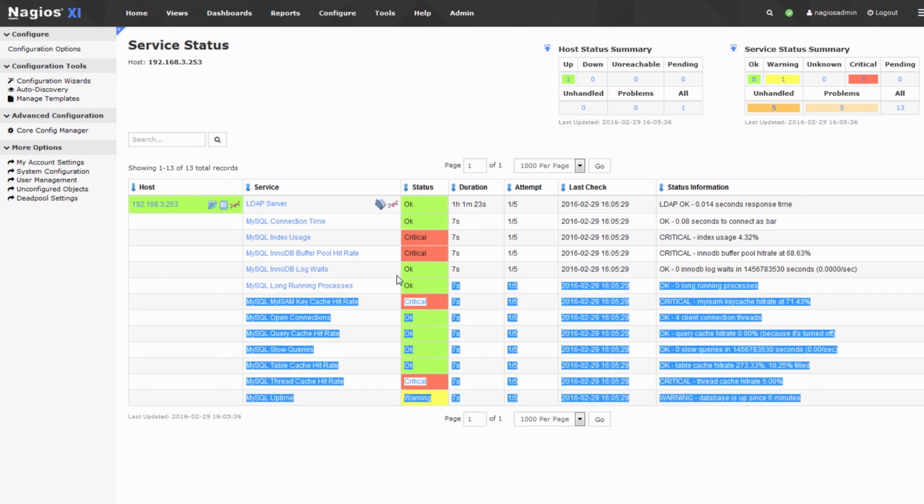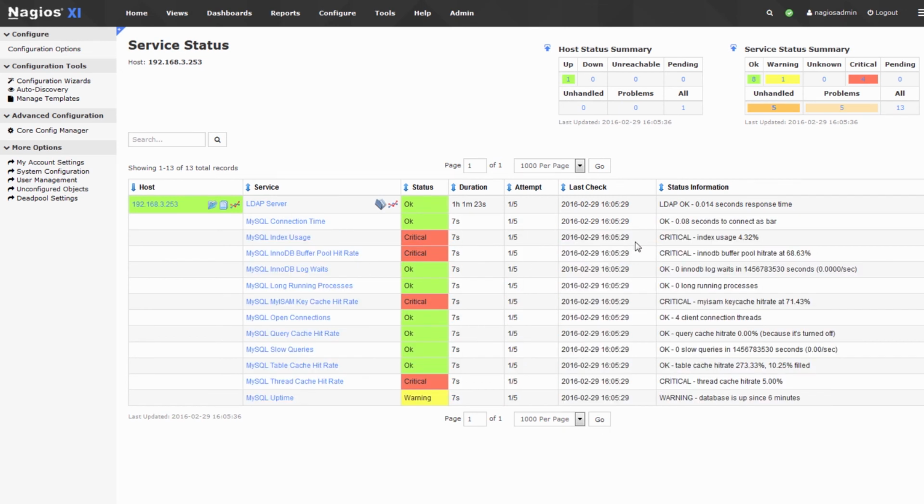And you can see that we're logged in to the MySQL server, and a variety of these are failing because my index usage is a little high, my InnoDB buffer pool hit rate is at a high percentage, and that's just because I didn't adjust any of these thresholds before I added these checks. But even now, it's making me aware of some issues that could be happening on my MySQL server. But you can see that they are all monitoring appropriately.